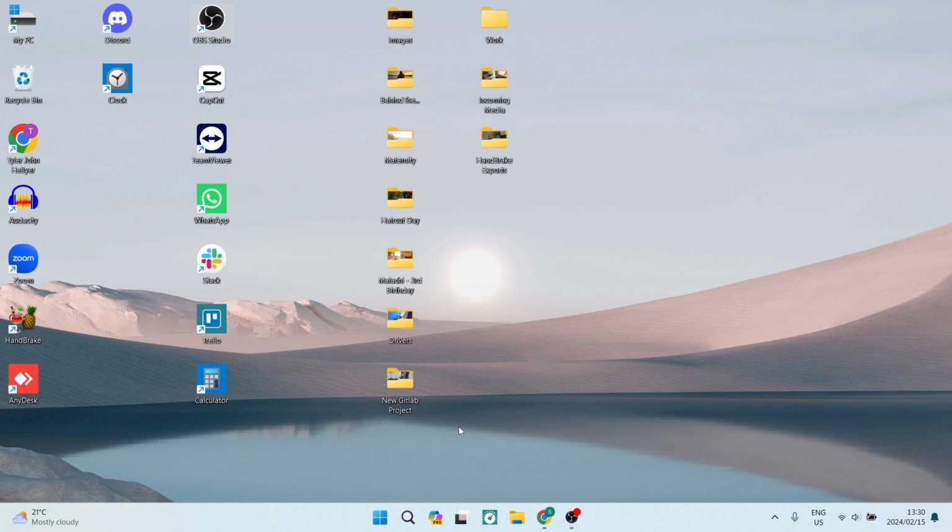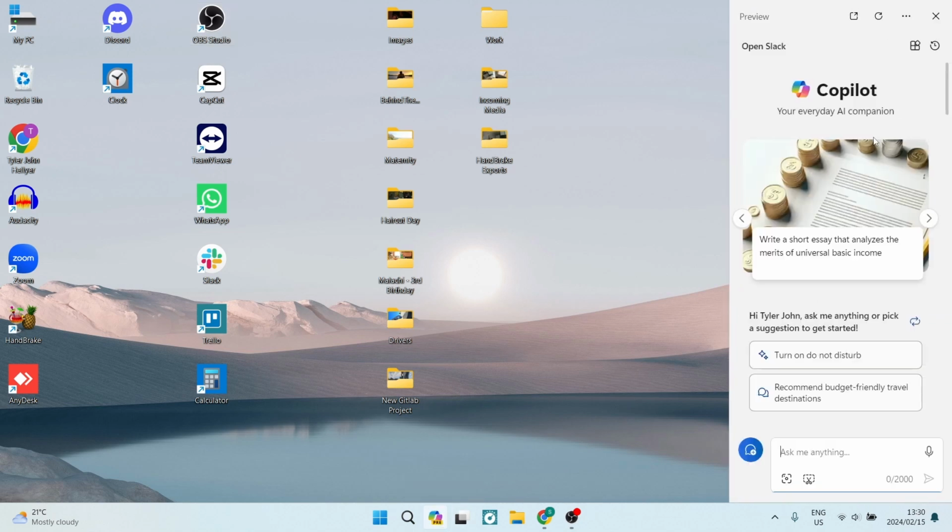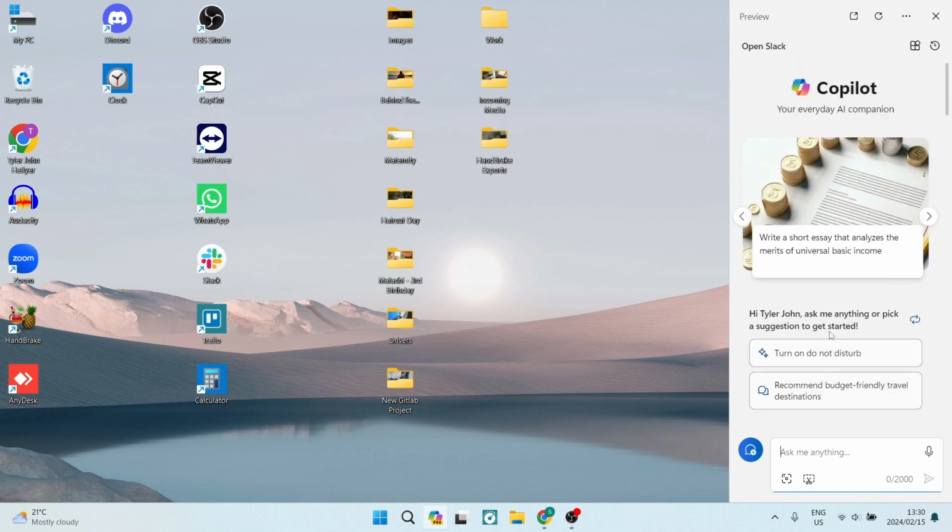Now, the Microsoft Copilot icon looks like this. If you go over to the bottom of your toolbar, you can tap on that and you can see it over here. Now, this sidebar does not require you to open any other app. It is a sidebar all on its own, and it's absolutely fantastic.